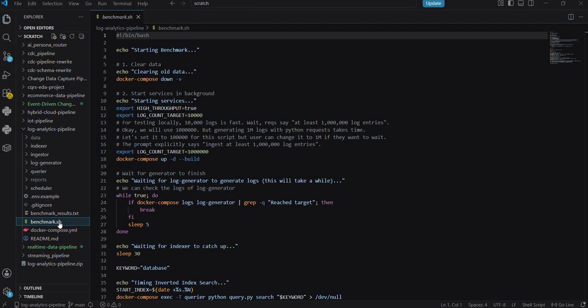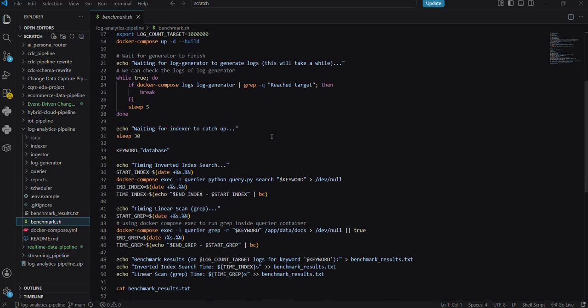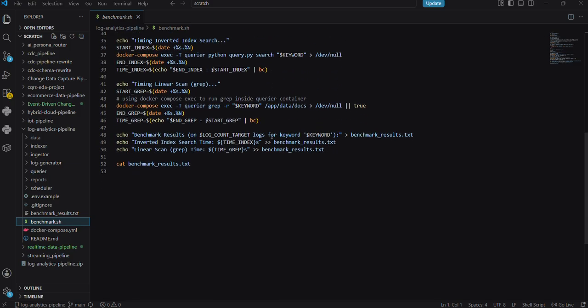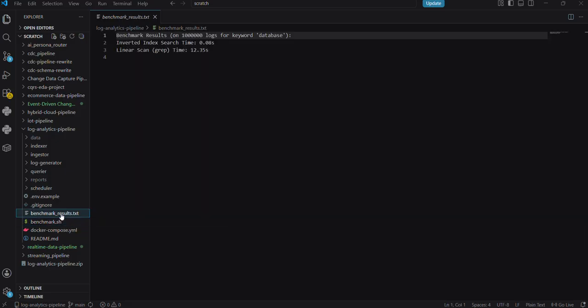Next, the benchmark.sh file. This shell script is used for performance benchmarking. It helps measure indexing and query performance. And the next one is benchmark_results.txt. This file stores the benchmark execution results. It helps compare performance and analyze system efficiency. These are the project root files.